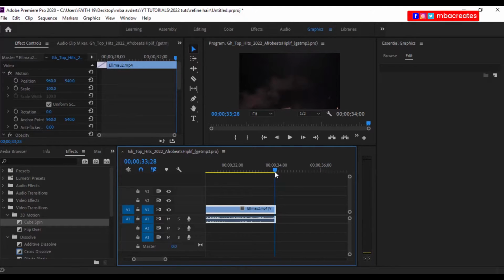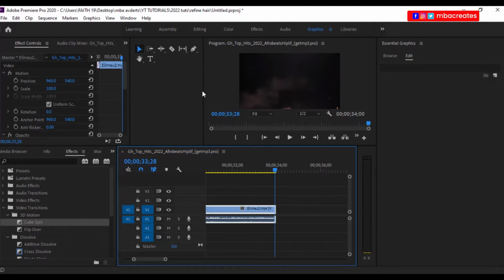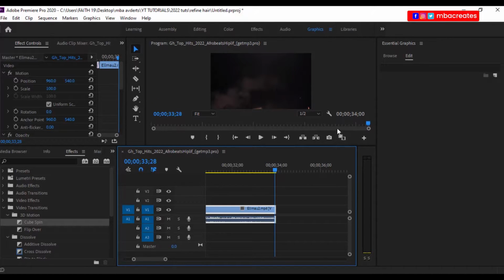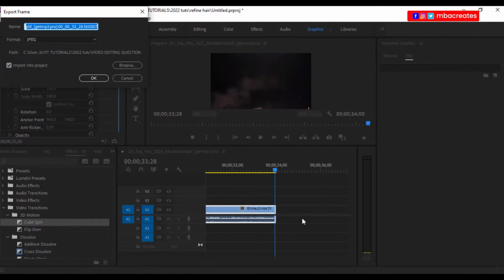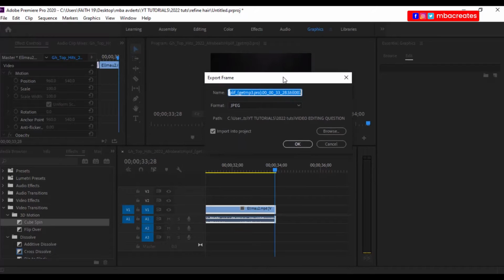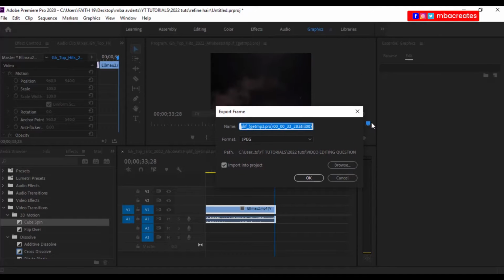So the last clip is what I prefer to pick. I'll pick a picture of it. If you can't see the camera again, it means you need to do some dragging just to extend that portion so that it appears. And then we can name this frame credits.